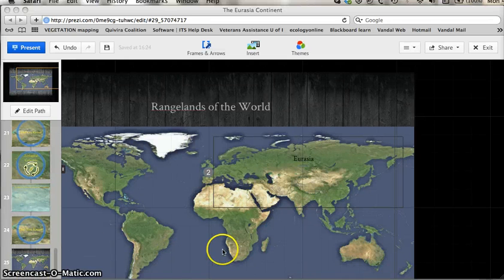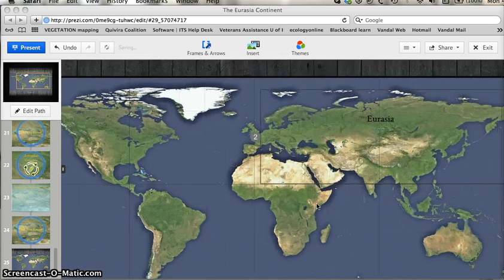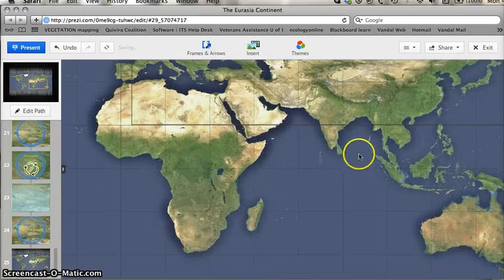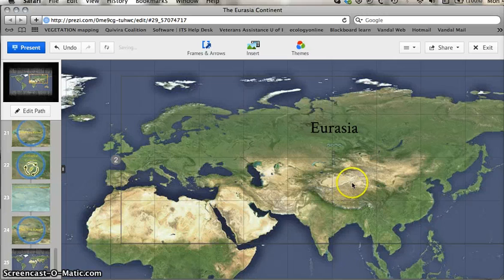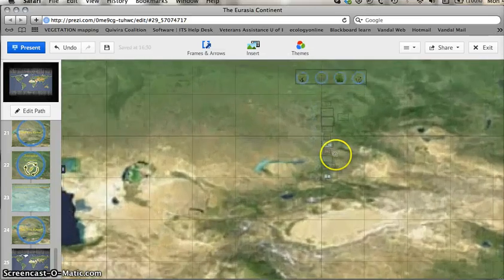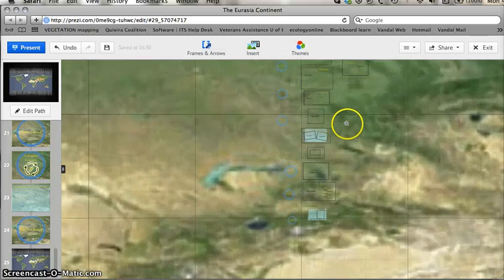Hi everyone, so I want to show you a couple of things on Prezi to make your lives and my life a whole lot easier. So here's the introduction into your Prezi. As you zoom in, the cool thing about Prezi is you can really zoom in. You can hardly see your frames here, but if you zoom in, you can see them a whole lot better. So it kind of hides your frames.